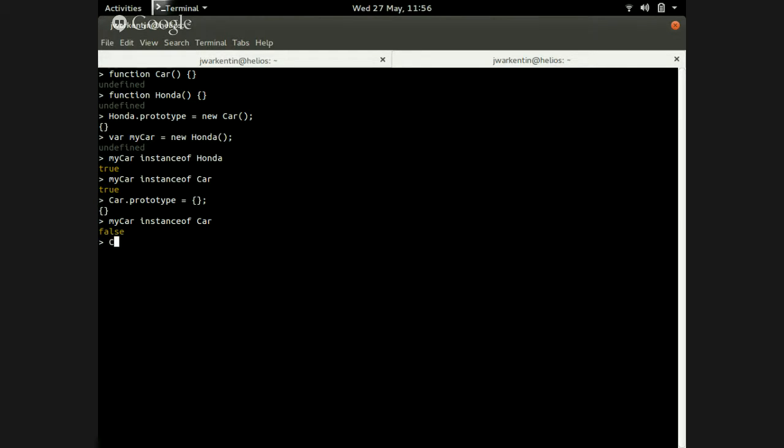If I wanted to fix that, of course, I could then just say car.prototype equals my car.proto. Did I do that right? No, dot proto. There we go. And then instance of car is true again. So it's looking for just the prototype property of the function and asking, does that prototype object exist in the prototype chain of the object you're looking at?